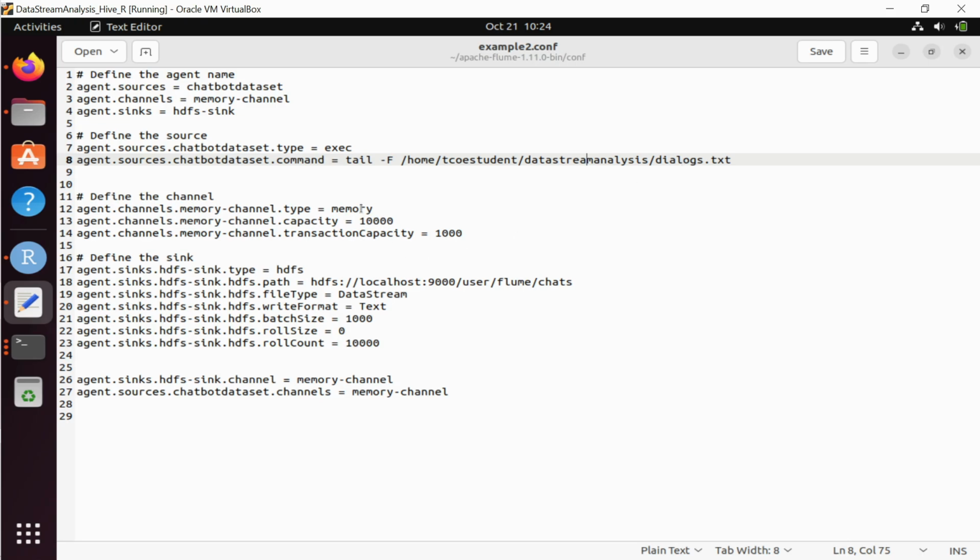and the channel is memory over here. You can see that, right? Channel is memory. And where is the sink? Sink is the HDFS location, localhost user Flume chats. And remember, we created the table pointing to the same location. So the Flume sink location and your Hive Hadoop tables are also pointing to the same location. So whatever data Flume picks up from dialogs.txt, it will put in the sink, and whatever data is in the sink, we can fire a query on, and this is how we'll test.